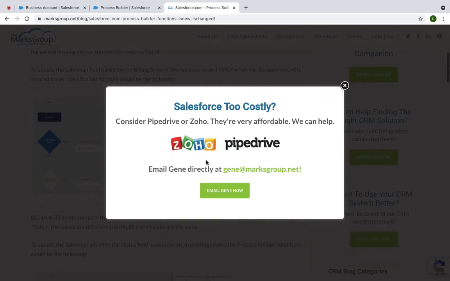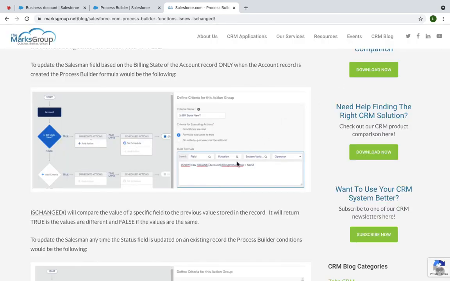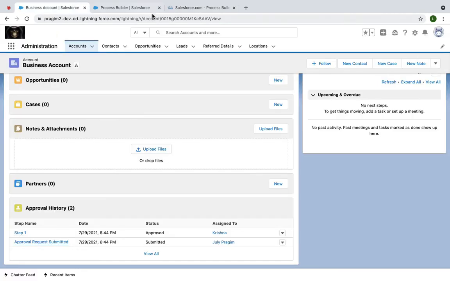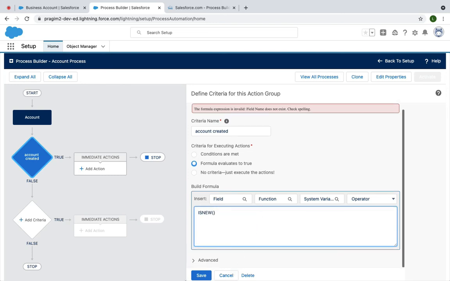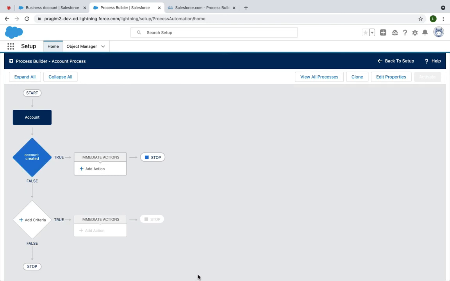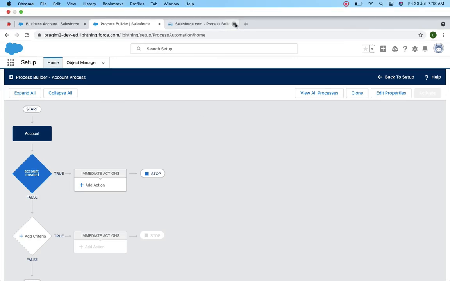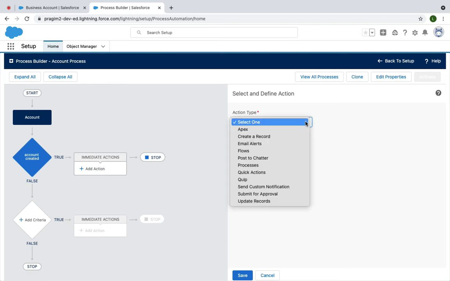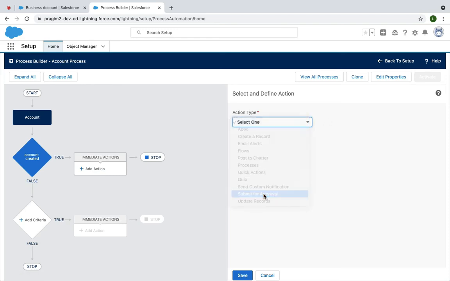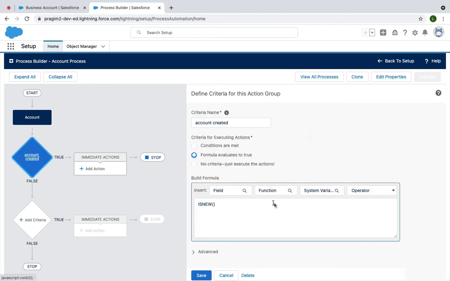So use new. I can directly refer to is new. That's what it means. Let me check it out then. I was checking some other way. Use new. Oh, that function is not available from the drop down, but you can directly use it. Okay, got it. So here I can say submit for approval, but here we need to check another one.